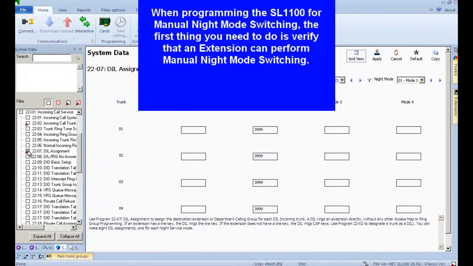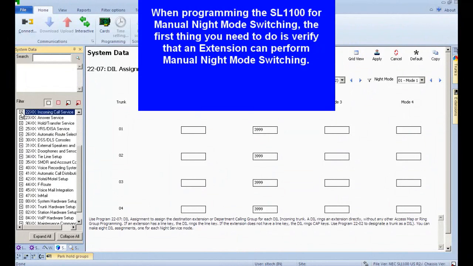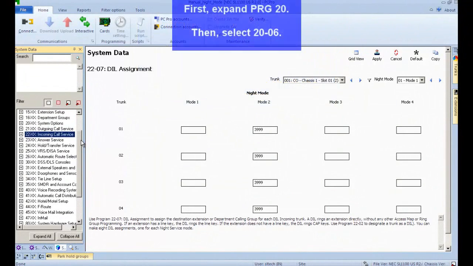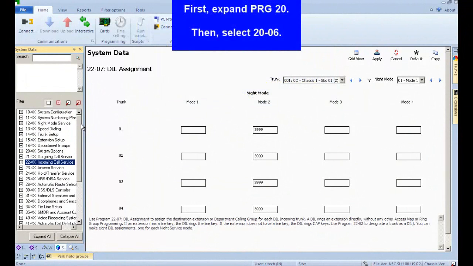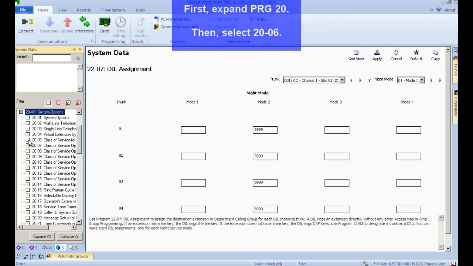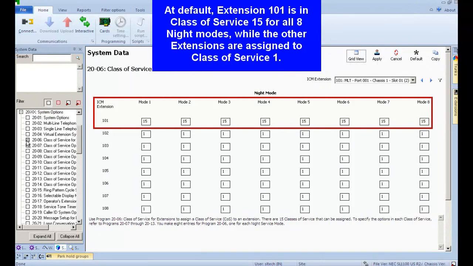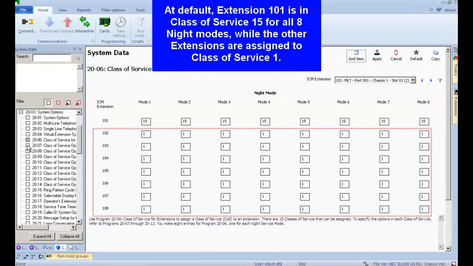When programming the SL1100 for manual night mode switching, the first thing you need to do is verify that an extension can perform manual night mode switching. To do that, you need to check the class of service programming. First, expand Program 20, then select Program 2006. At default, extension 101 is in class of service 15 for all 8 night modes, while the other extensions are assigned to class of service 1.